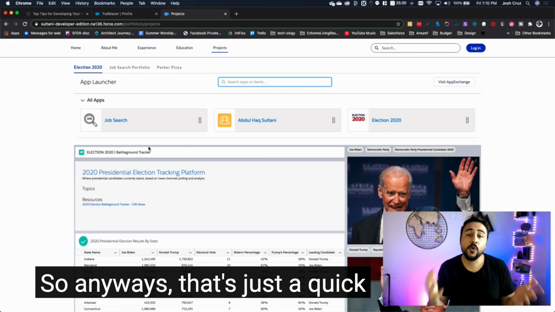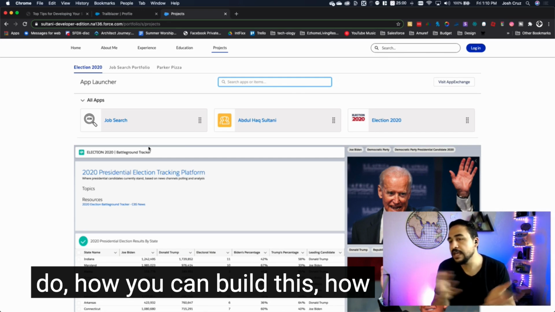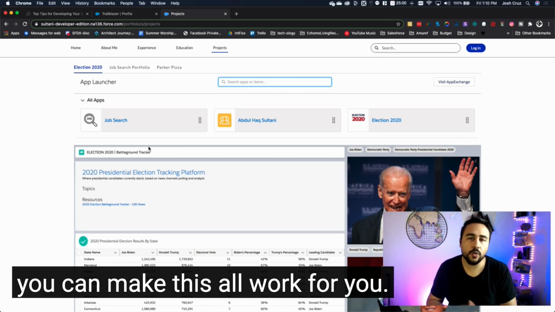So anyways, that's just a quick overview of that. And hopefully this was helpful to you of what you can do, how you can build this, how you can make this all work for you.